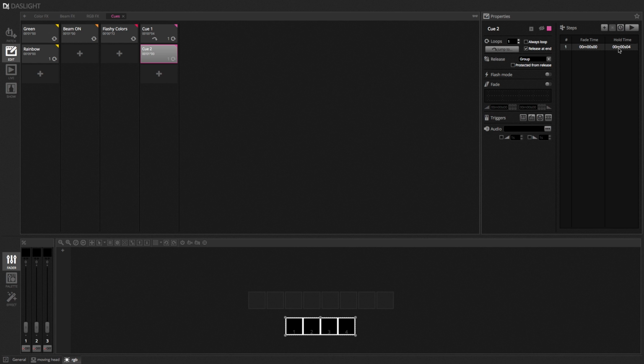I call it 4 milliseconds. In fact, it's 40 milliseconds. It's 4/100ths of a second if you really want to be precise about it. And that's 1/25th of a second because there are 25 frames a second in DMX.